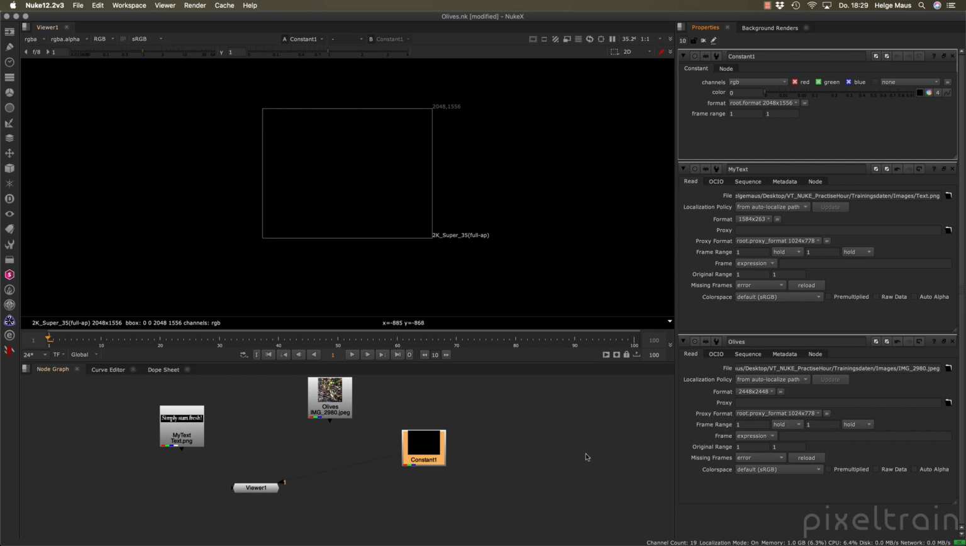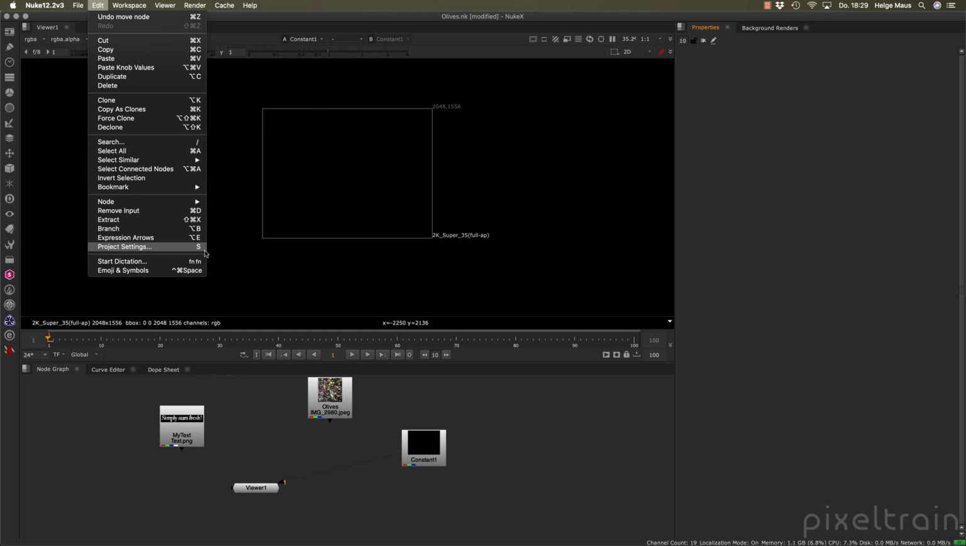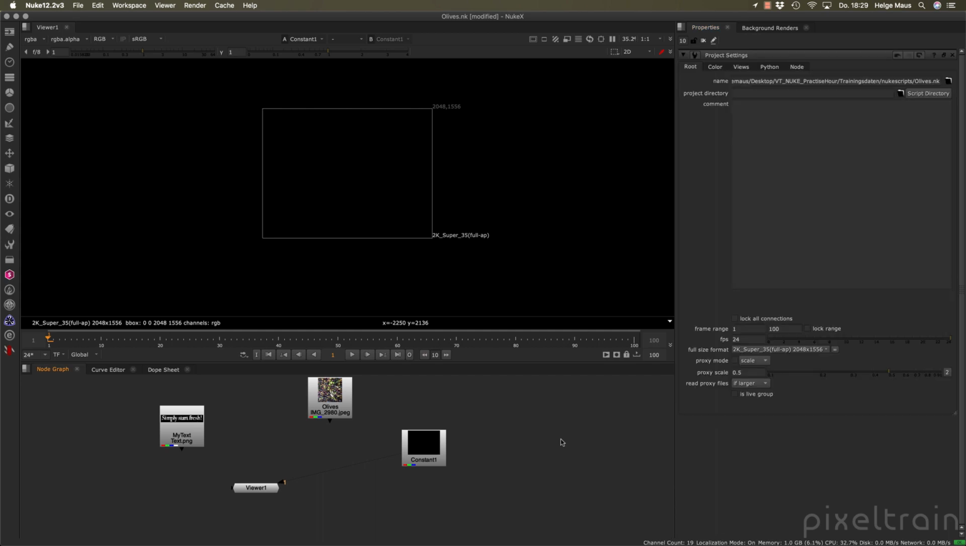So where to do that? I clear up first all of that. So I click this little icon here. So everything is clean now. And you can go here to Edit Project Settings, or you can use the keyboard shortcut S. And S is meant while you are over the node graph. So if you press now S, you are here in the project settings.